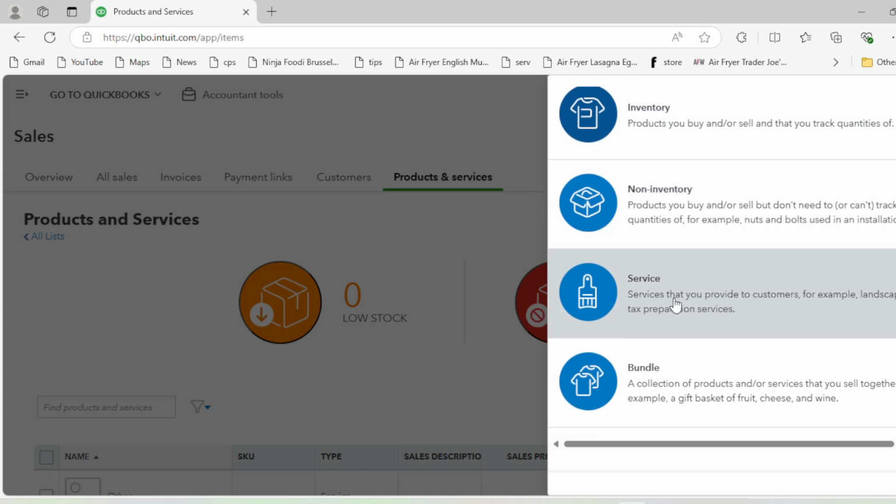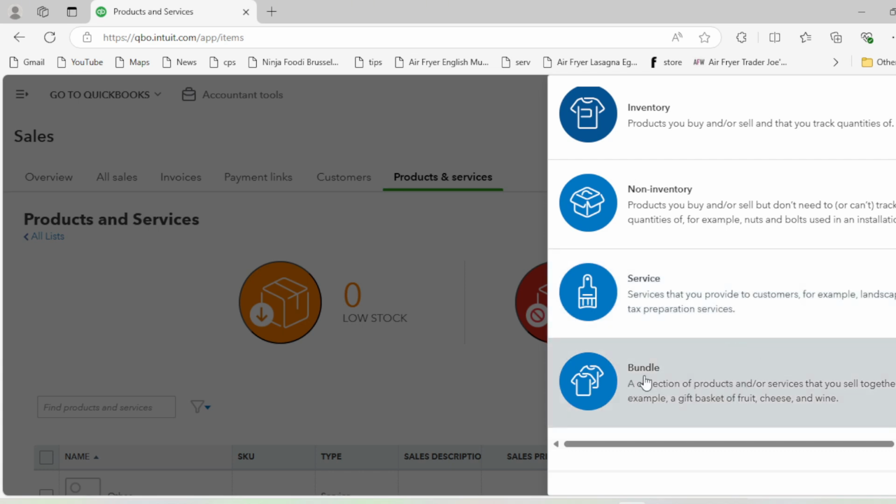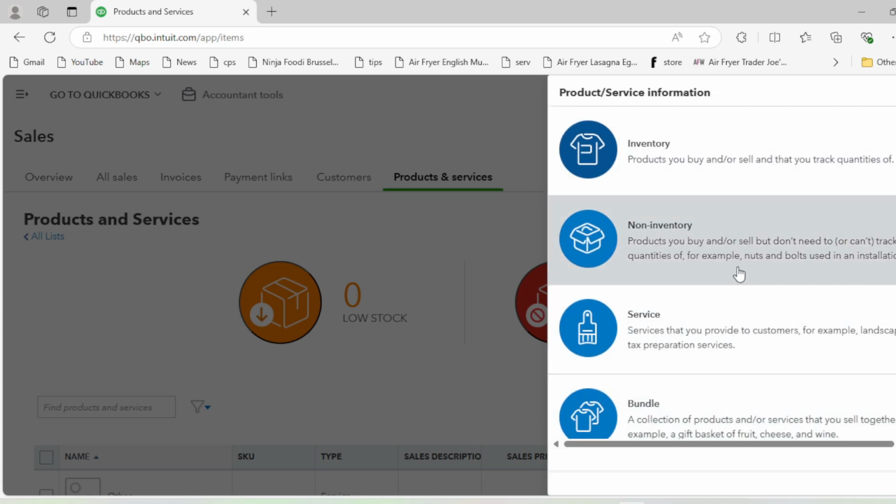On the third comes service. Now the service can be of any type. It can be a bookkeeping consultancy, IT consultancy, legal consultancy, or any consultancy services. And on the last comes the bundle. The bundle can be a combination of different services, or a combination of different products, or a combination of both products and services. So let's try to create one by one, and then you will get a better idea of it.